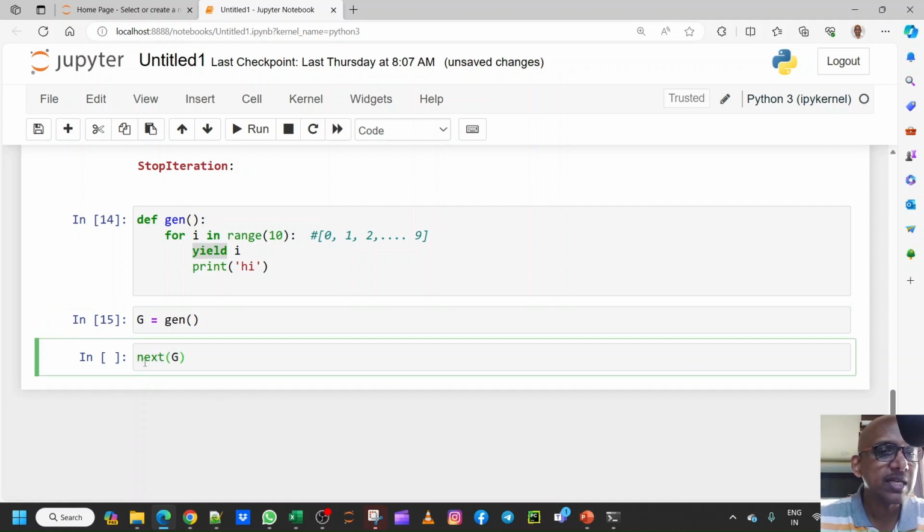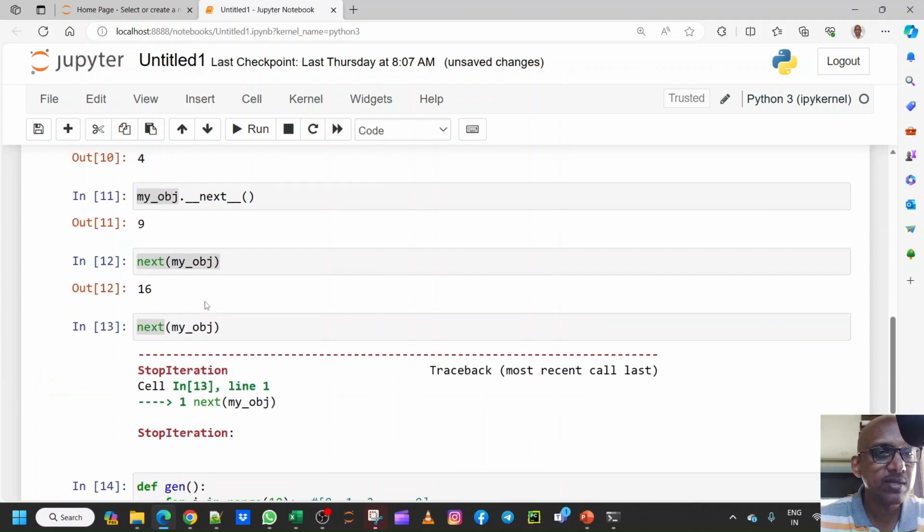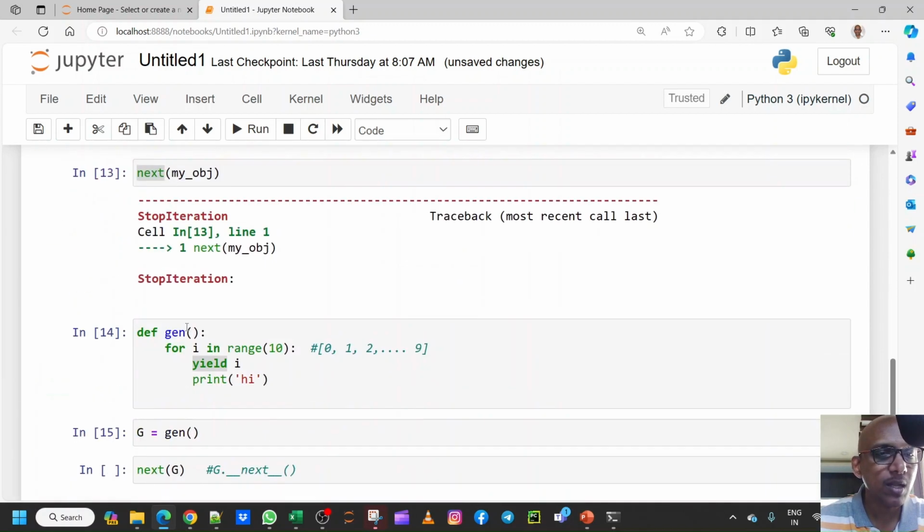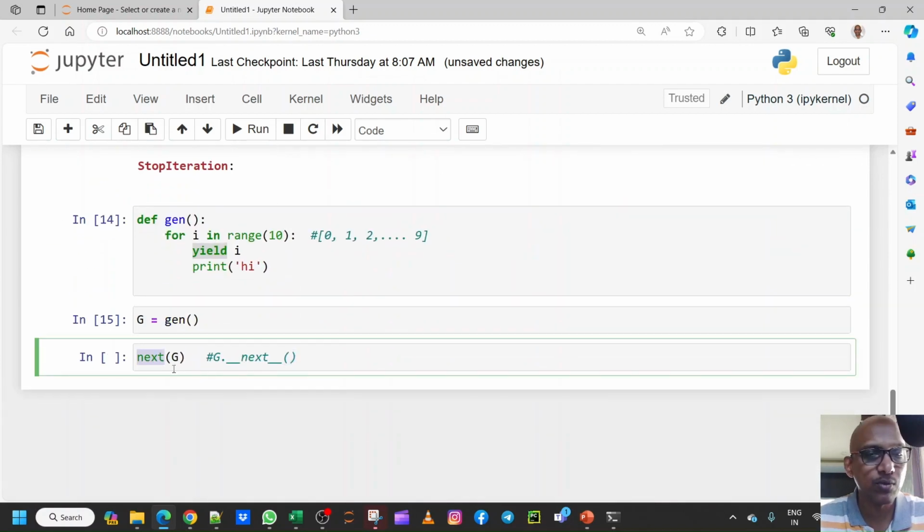Now, whenever I call next of g, or I can also call g dot double underscore next double underscore, anything is fine. Both are the same. Previously I called it like this, now I am calling it like this. Both are exactly the same, no change. Whenever I call next the first time for this generator object, Python is going to start iterating the loop.